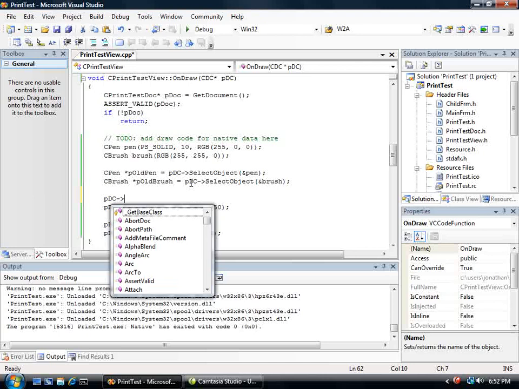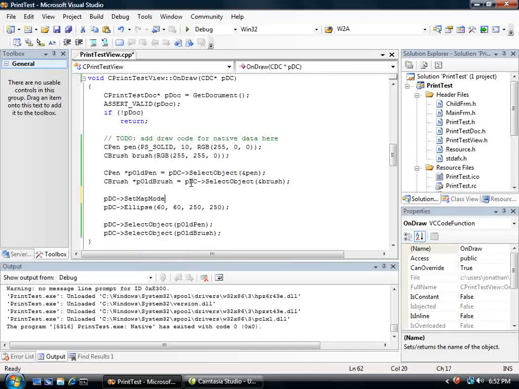So we'll call SetMapMode and MM_LOENGLISH. Notice also another difference: in our default MM_TEXT mode, 0 is the top left corner of the screen, whereas with this mode it's at the bottom left. So our y coordinates are reversed, and our coordinates are now based on inches.